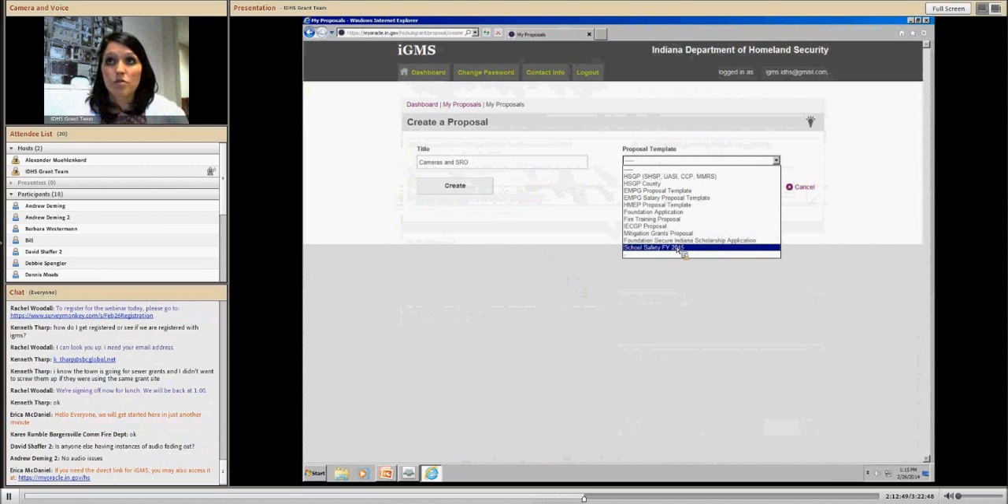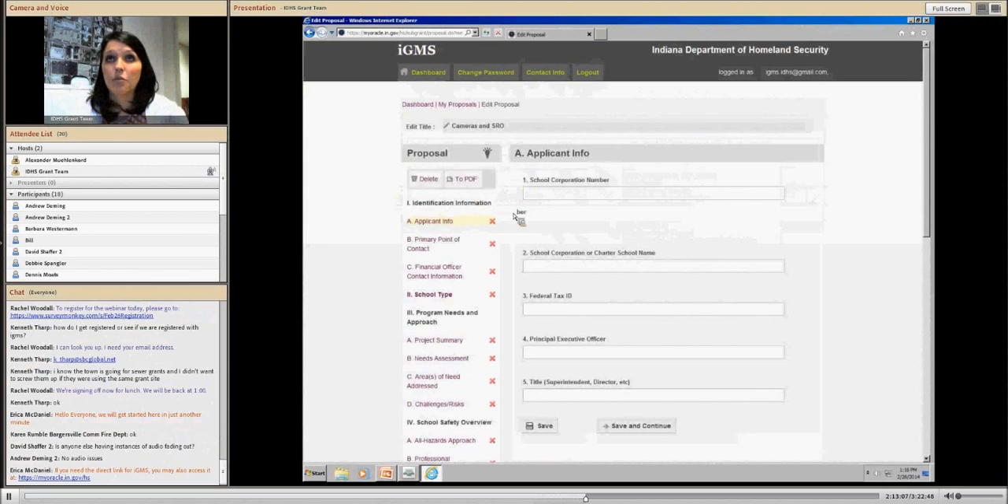If you're unsure which proposal template to choose, please call our office. We will walk you through it. We will help explain to you which template you need to choose and get you on your way. So for this one, we will choose the Secured School Safety 2015, and then all you will do is click Create.